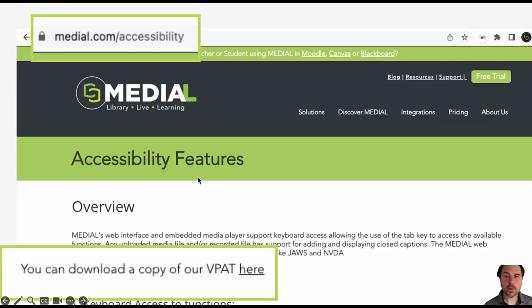There's also been a whole host of accessibility changes made to the Medial UI, mainly concentrated on the addition of ARIA tags for use with screen readers. A copy of our VPAT is also available at the highlighted URL.